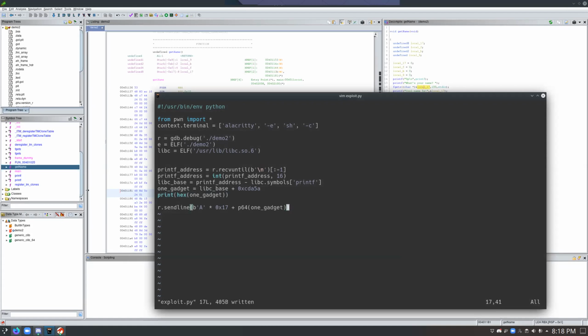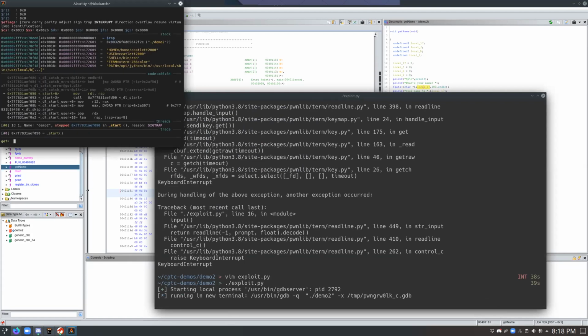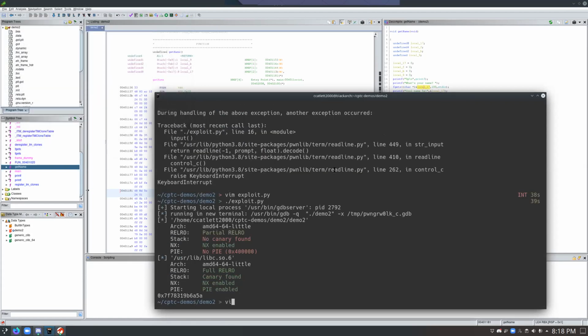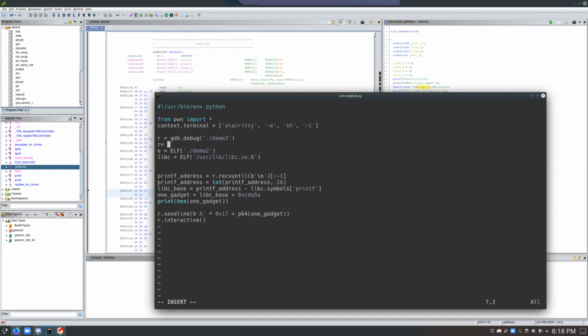And hopefully, if I did everything right, when I do this, we should quickly, oh, and I ran it in GDB. Whoops. And I also forgot to add an interactive, so you can see it just instantly exited instead of giving me control of the shell. So I'm going to move it out of GDB and put it back to just being a normal process because I am done debugging with GDB.